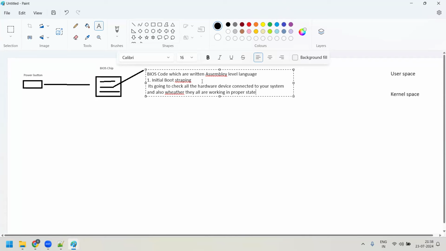So what I'm saying is that your BIOS code does the bootstrapping initially. It also initializes all the hardware devices. When you switch on a system, you can see on the black screen a lot of devices getting connected. It shows all the peripherals: mouse is connected, keyboard is connected, USB device connected, network card, sound card, video card connected. Many devices are part of the system inside. It shows the vendor ID, device ID, and the specifications of that hardware. That message keeps popping up on the screen.